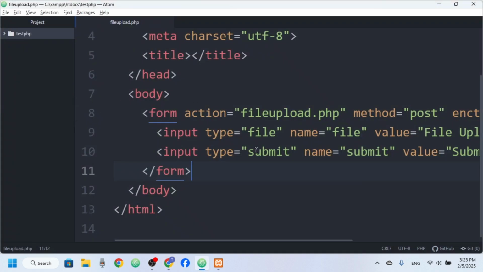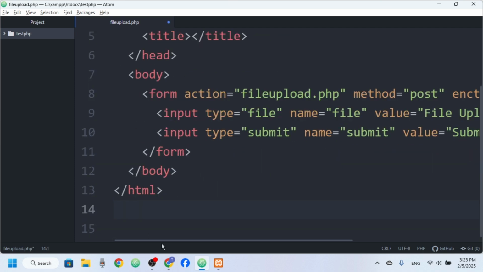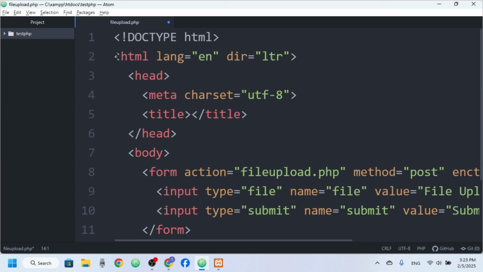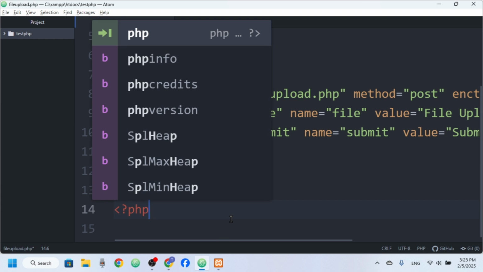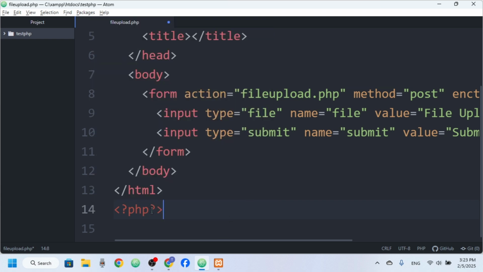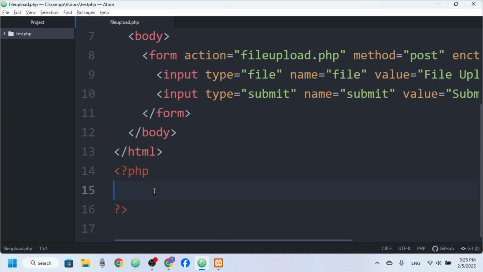But where actually will it submit the file? So we need a PHP script to catch this file. So here in the bottom or in the top, you can create a script. Let me just create it in the bottom side. So I will say here PHP, question mark, then angular sign. So we just have to write like this if you want to write a PHP script.